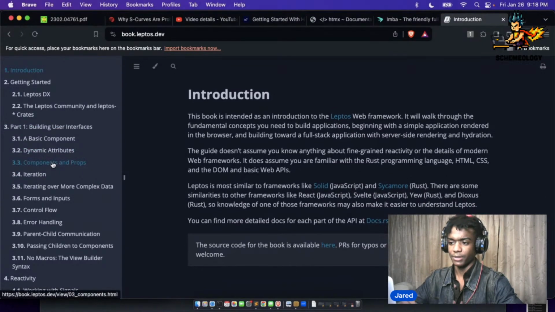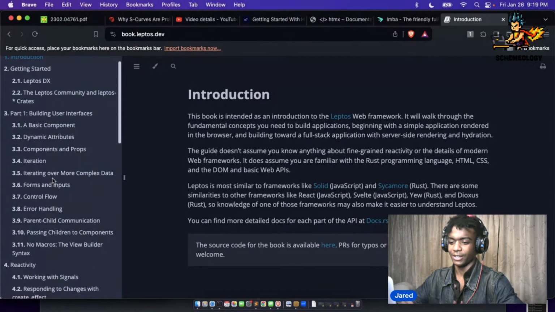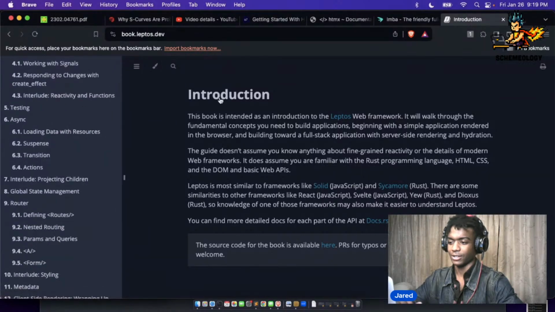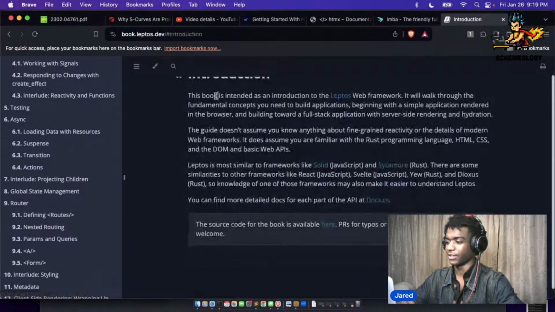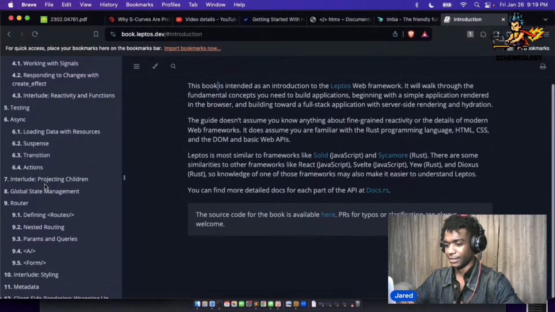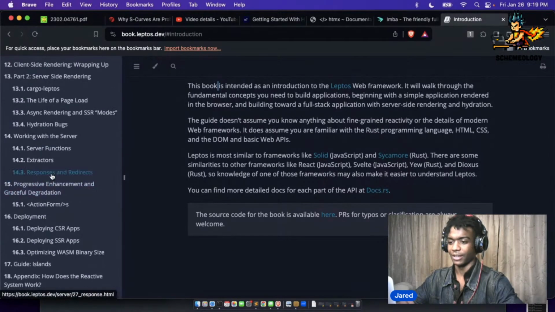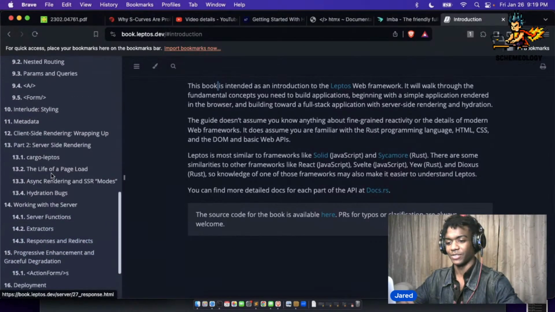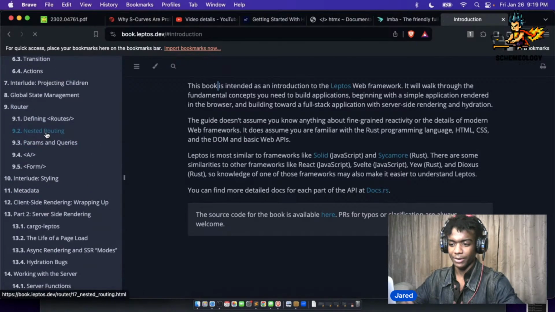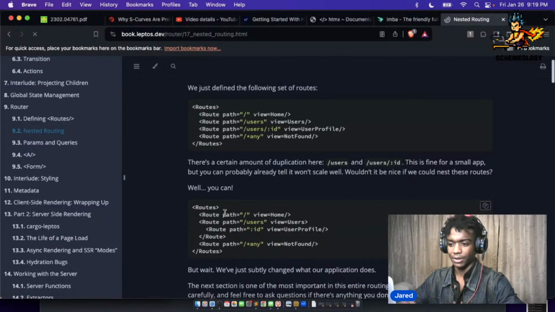By the way, is this UI for you Rust devs? Does this just come with Rust? Do you just do cargo docs? Because every tutorial I'm using has this weird UI. It's fine, but I feel like I've seen it for every single Rust tutorial. Nested routing. What do they mean?